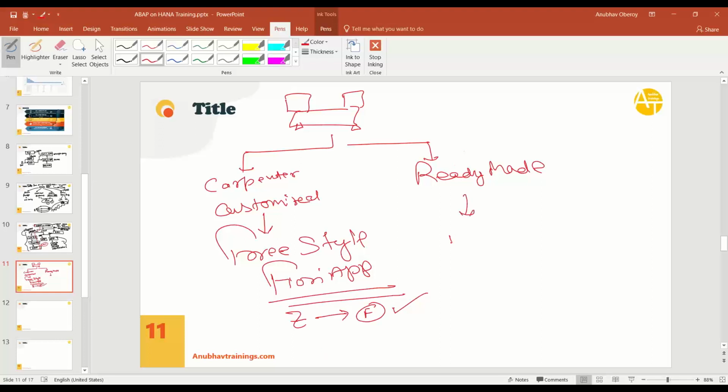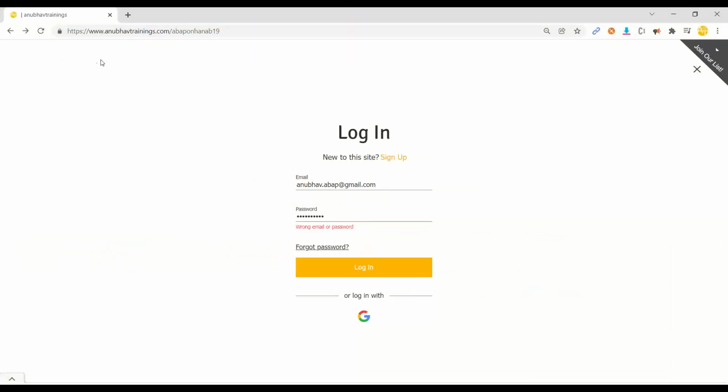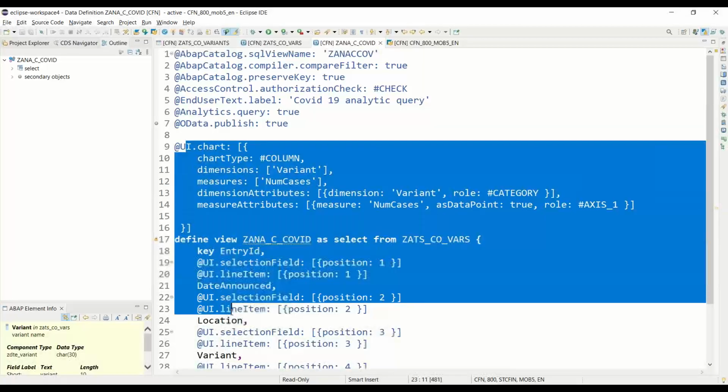Ready made is Fiori elements. In Fiori elements, you see most of the things are auto generated by the framework, like you saw in the demo today. Most of the things were auto created by the framework. I didn't write a UI element. I didn't drag and drop a UI element. I didn't put a button. I didn't put a chart. Everything was automatically generated by interpreting these annotations.